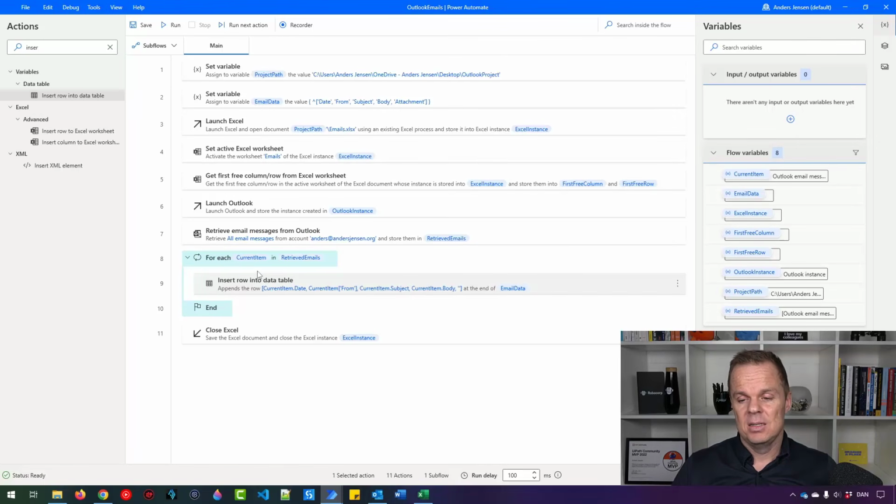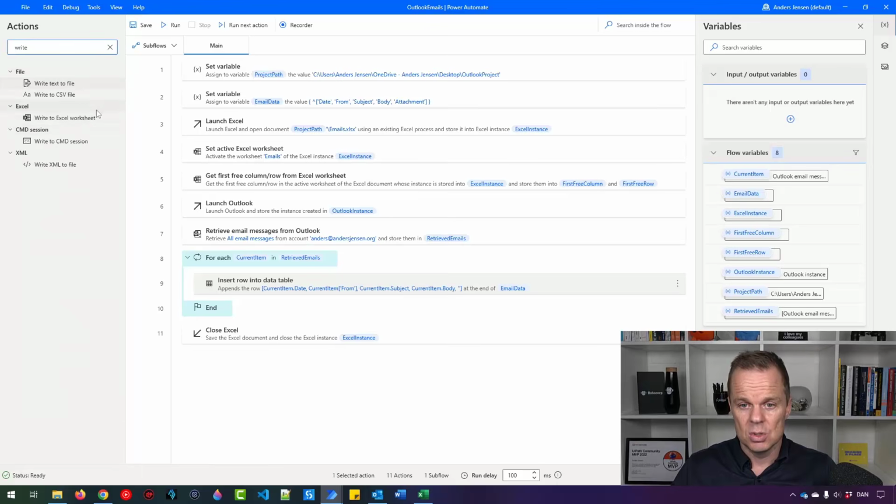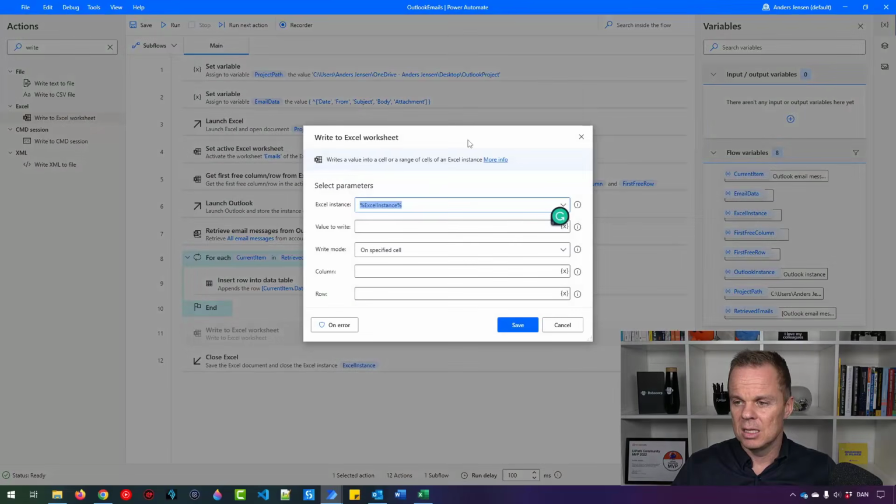Remember, a data table only exists in the memory. That is during runtime of the robot, when we click run here until the robot stops. In that way, we can use these data tables. Otherwise, it will get lost, so we need to remember to save it. What I will do here is I'll just have up here a write to Excel worksheet. Move it outside the for each, because now we added items to our data table.